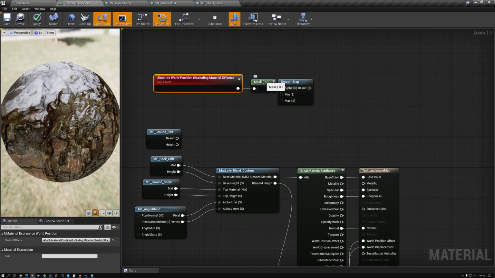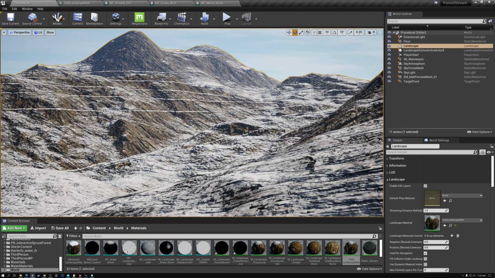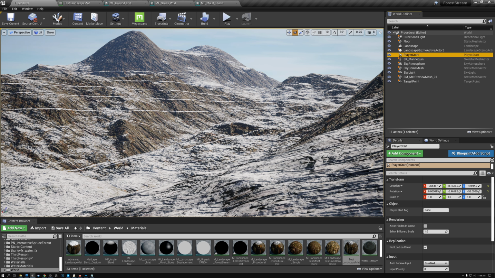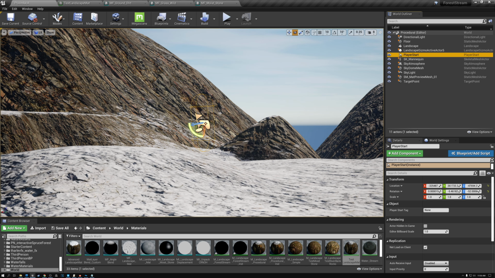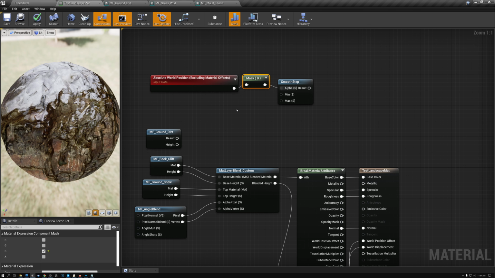And now I need some height values. So what I can do is come back here to my landscape, and I can place down an object and see where that object is in the landscape. For example, I've got my player start item here. If we jump over to the player start item, you can see here it is in my landscape, and I can look and see that my player start item is at negative 48,000, let's say.